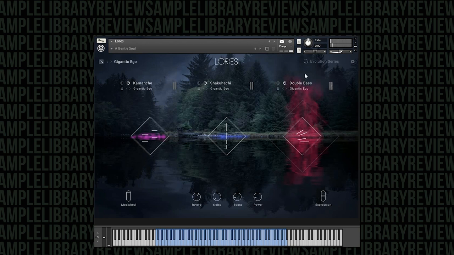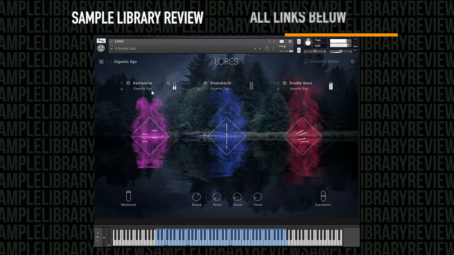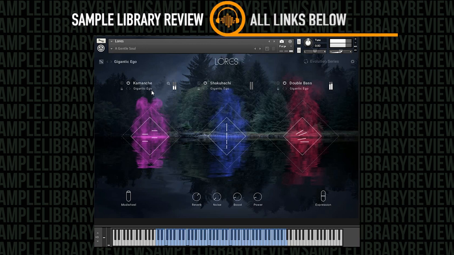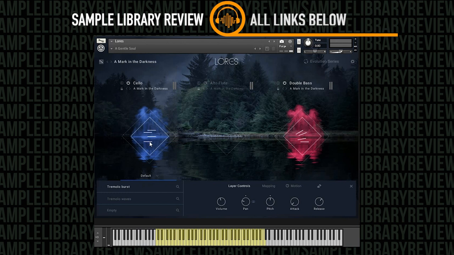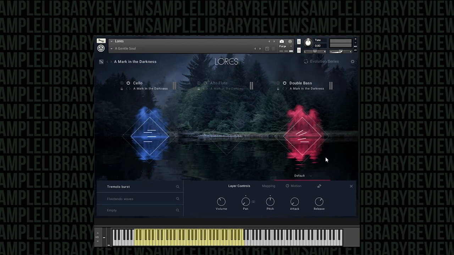Now let's go ahead and open them up. So cool. All right, let's go ahead and hit the dice again. A Mark in the Darkness. And this time it looks like we've only got two layers going on. But under the hood, we have three articulations with the cello and two articulations with the double bass. So let's see what that's all about.